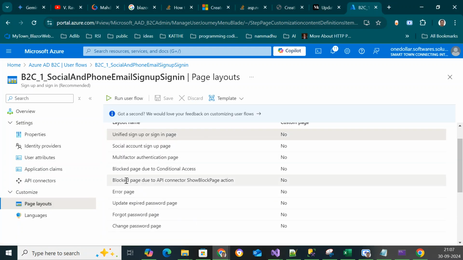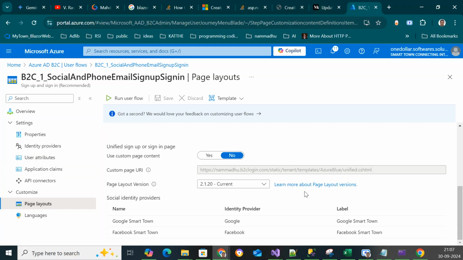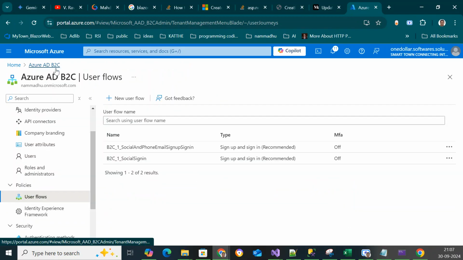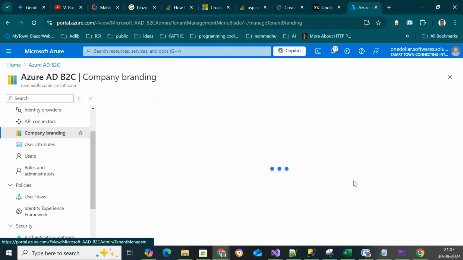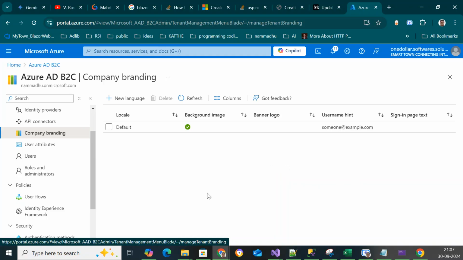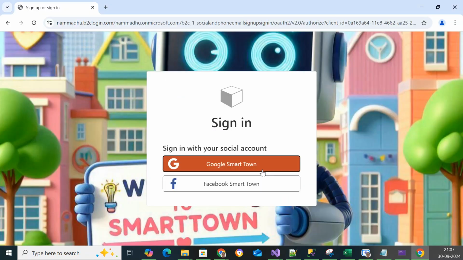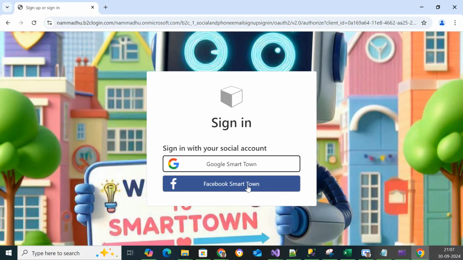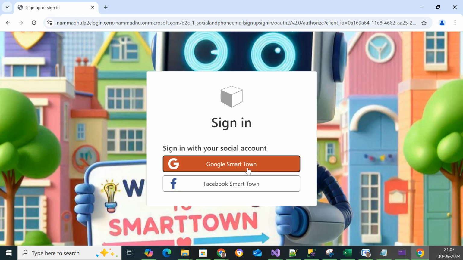Okay, for this page layout, in multiple places you have the option to add, what do you call, the background image or many other things. When you do this particular one, where is the company branding, here you can upload the images, all those things. Now, if I choose Google, or Facebook, or whatever it is, immediately it jumps to the Google normal page authentication and just covers all of it.